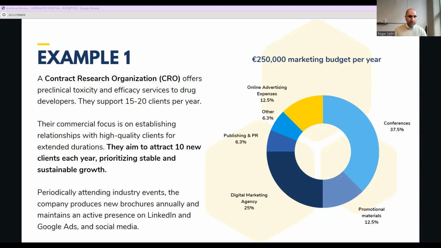What is their commercial focus? They want to have high quality clients because doing a project for a whole year requires intensive collaboration. And on the other side, you want to have extended durations. So if you're working with a drug development company, you want to maybe do some follow-up projects with them. Some clients stay, some don't. You have a client retention rate of about 50%. So your goal is to attract 10 new clients per year. And you prioritize stable and sustainable growth. So you're not going that fast. You just have a very clear goal, let's say 1 client per month.